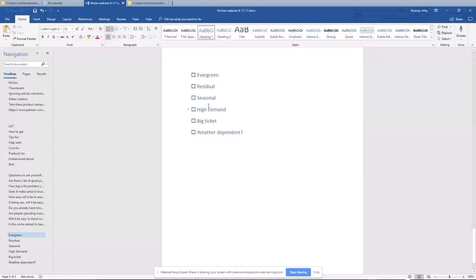As we go through this and continue on through product research and keyword research, I'm going to show you a bunch of places where you can get a sense for how many people are searching for these topics at a time. And then, of course, we talked about big ticket and weather dependency.